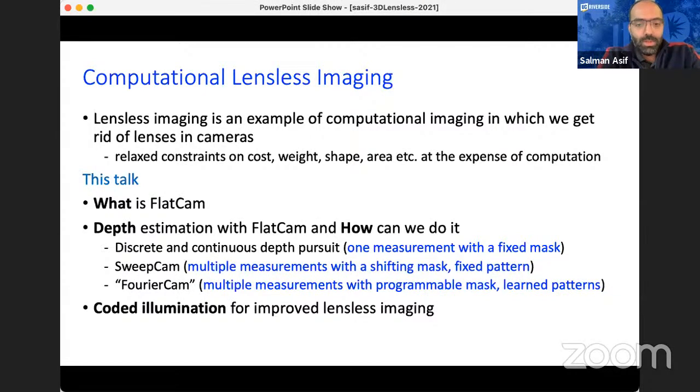I'm calling it FourierCam in these presentations. We didn't call it FourierCam in the paper, but there the idea is, again, we are capturing multiple measurements with a programmable mask. And the pattern that we are using on the mask, we can learn using a differentiable implementation of the reconstruction, in which we use Fourier diagonalization. And when I come to that, hopefully the reason for this term will be clear.